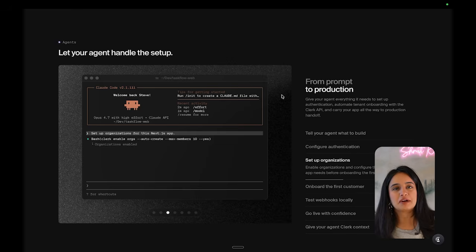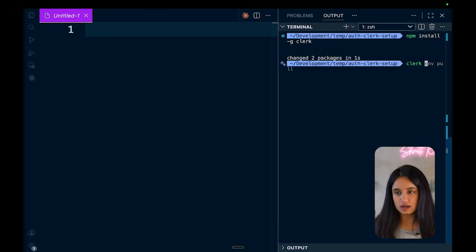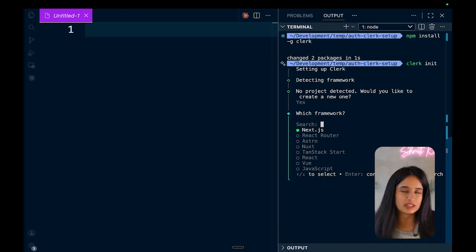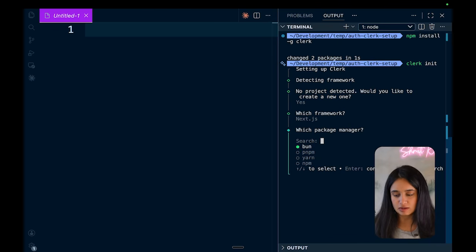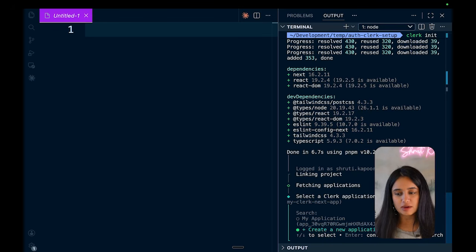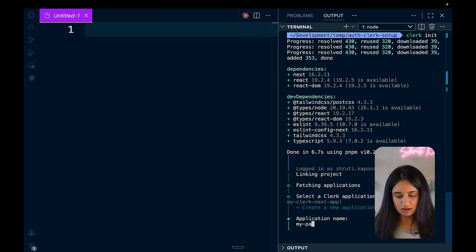Let's go ahead and set up our app. Let's install Clerk and init Clerk. We're going to start with the Next.js project because I want to have different routes in this app. I'm going to select pnpm for package manager. I'm going to create a new application and call it my payroll app.